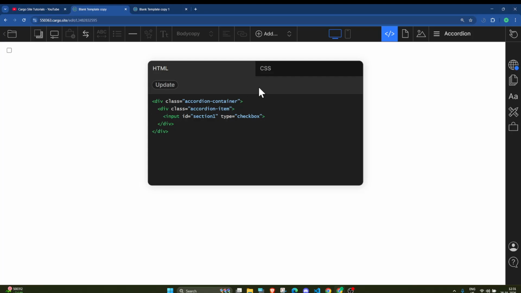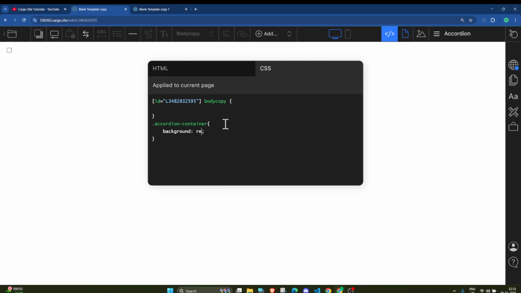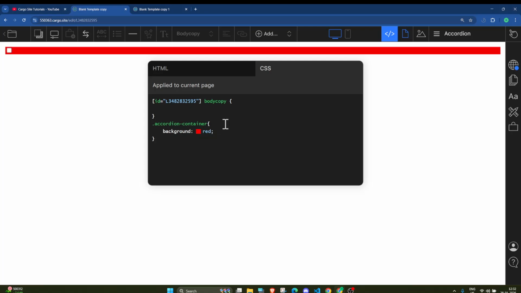Now let me style the CSS a little bit so that you can have a bit of an idea. First, I'm going to style this accordion container. I'm simply going to copy this class, and first I will add a dot which denotes the CSS class, and then I will paste the class name. Here if I change the background to red, you can see that this is our accordion container.